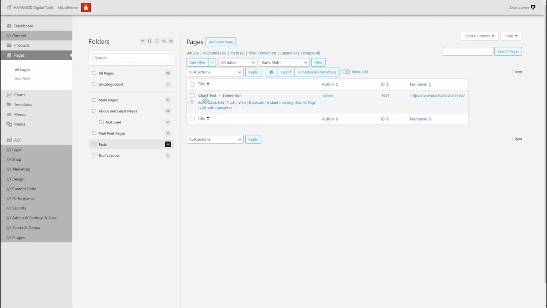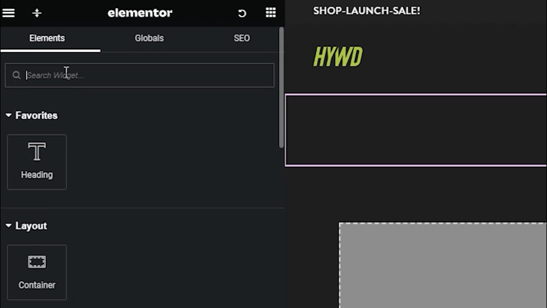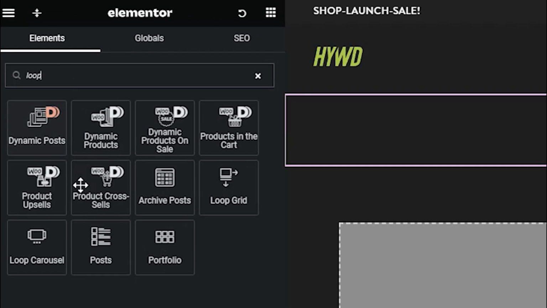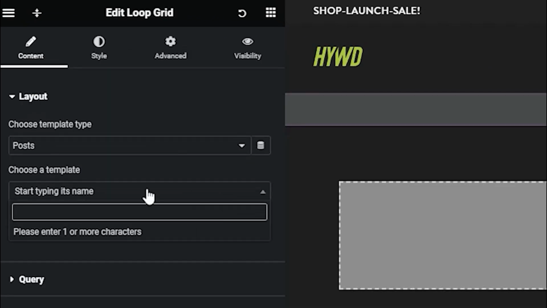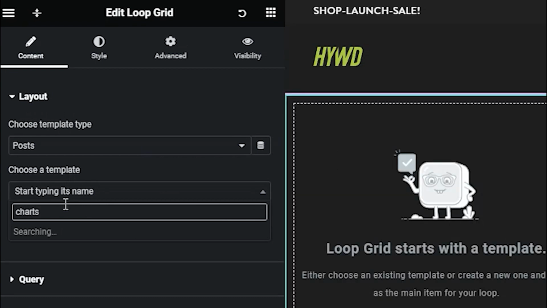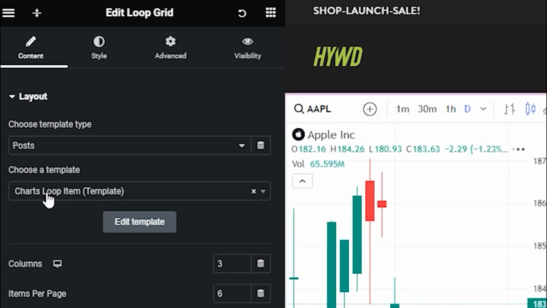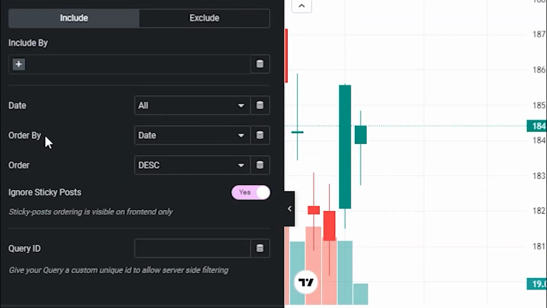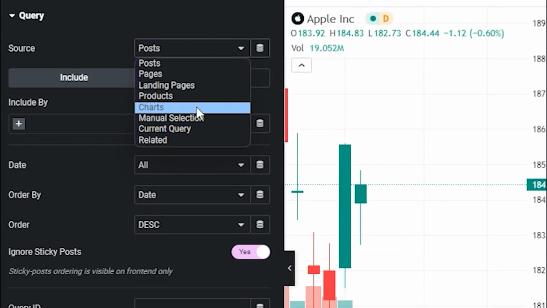Now create a new page, and there use any post widget with the option to use a template as the loop item skin. Like for example Elementor's default loop grid. In the template loader, select that loop item template by its name. Then set the query of that widget for the post type, Charts.